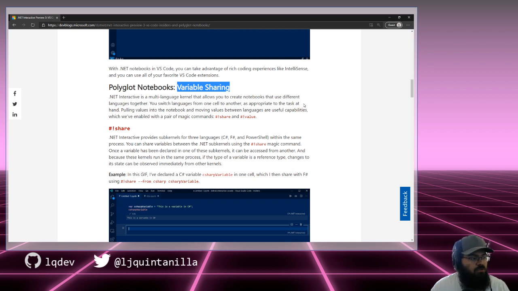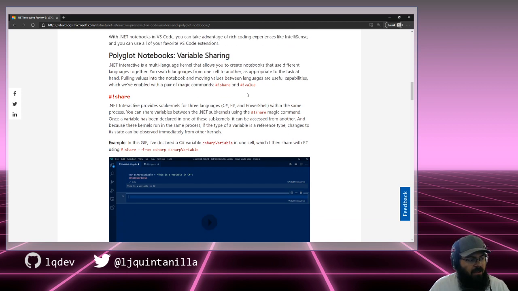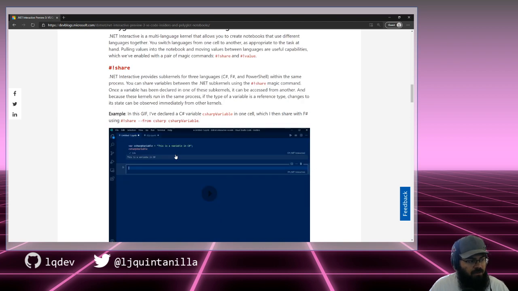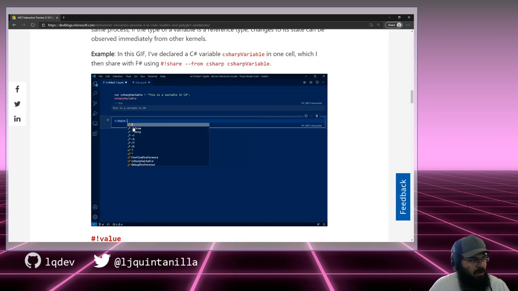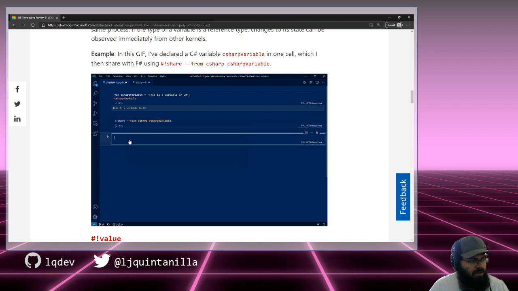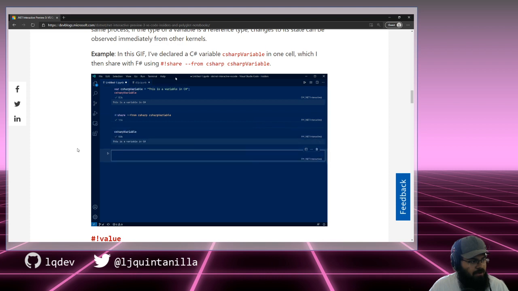Well, in that case, what you can do is variable sharing, right? And you can write in one language. For example, in this example here, you have a C sharp variable. Let me zoom in a little bit. And then you tell it, hey, I want you to share this C sharp variable with F sharp, right? And I think eventually it's gonna show up here. There's your C sharp variable.